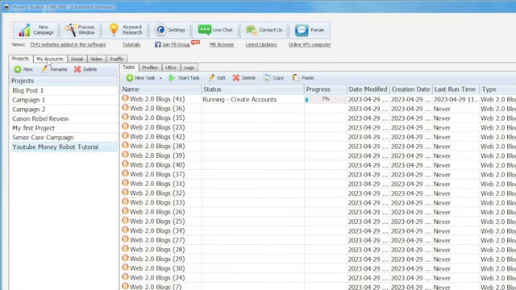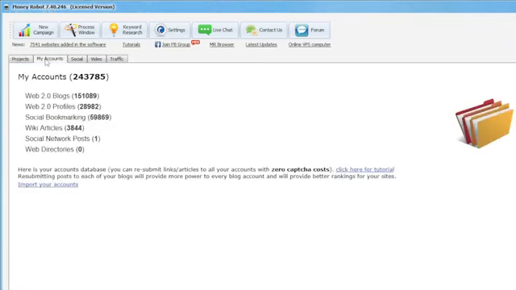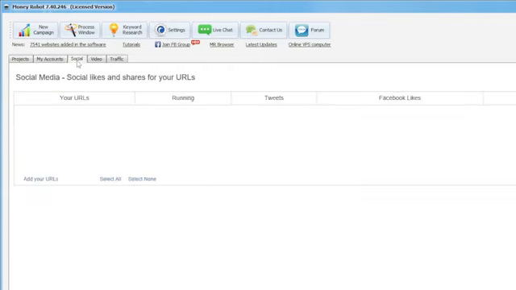And then right here we have my account, so you can take a look and see what your account consists of. As you can see, this is the number that my account is producing at the moment, how many blogs I've utilized, how many 2.0 profiles I've utilized, social bookmarking, wiki articles, and social posts, and web dictionaries. I haven't used any yet.